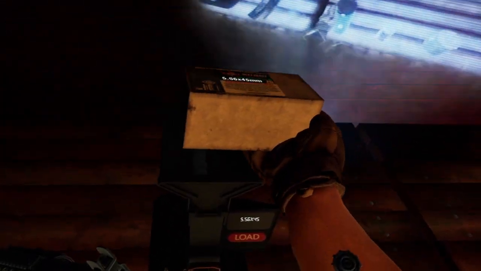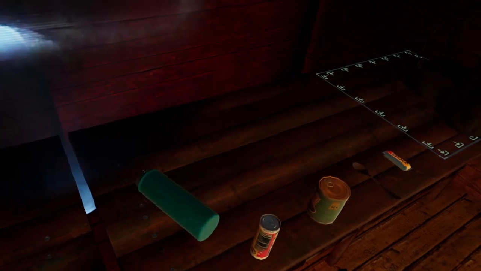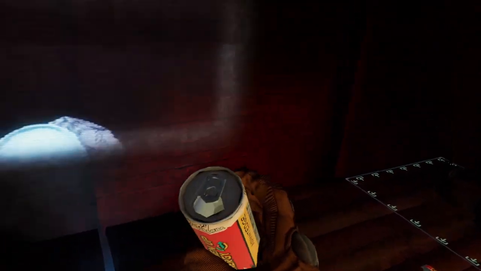Please pick up the water bottle with grip, and with your offhand, pull off the lid with trigger. Then move the bottle up to your lips and tilt to drink. Next, pick up the can of energy drink with grip, and with your offhand, pull the tab off with trigger. Then move the can up to your lips and tilt to drink.